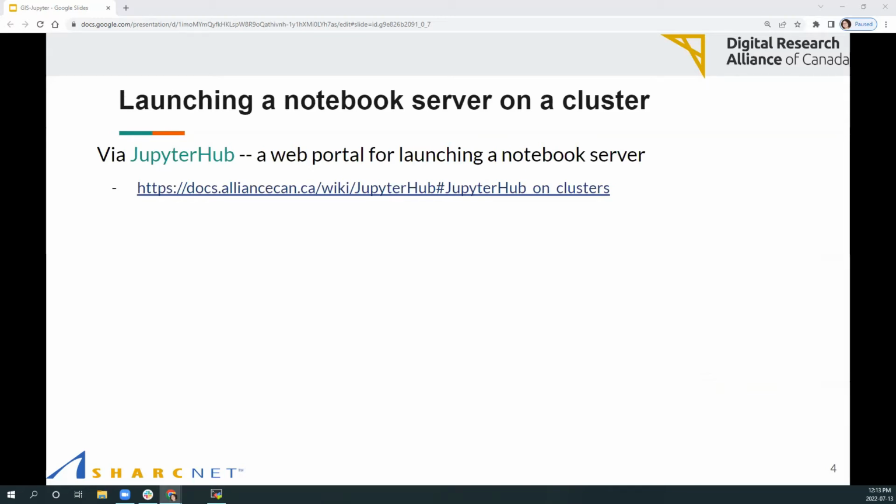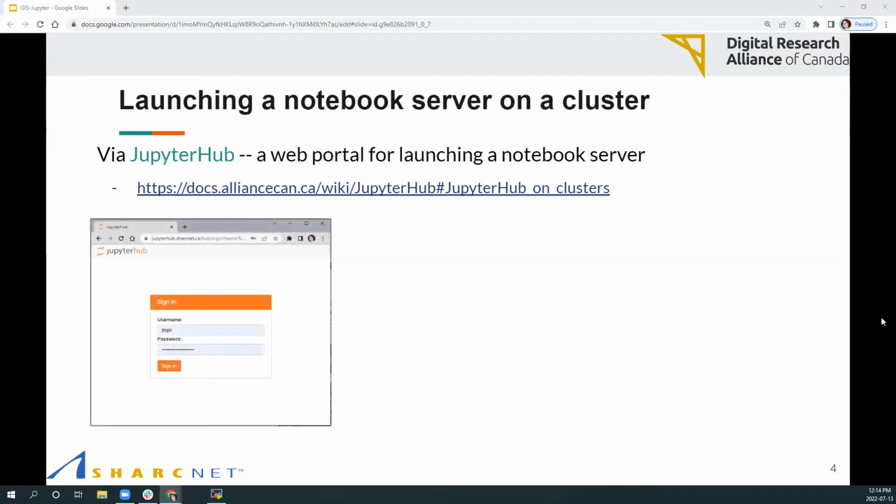So to make use of the computer resource on the cluster, the first thing you need to do is to launch a notebook server on a cluster. So let's first take a look at launching a notebook server through a JupyterHub. It is provided as a web portal that you can log in using a web browser. So once you click a JupyterHub link on a cluster, you will get to this login page using your Alliance account credential, the same username and password you use to log into a cluster.